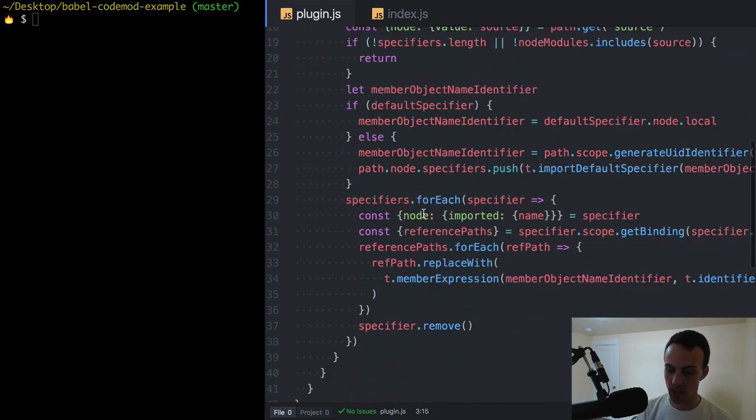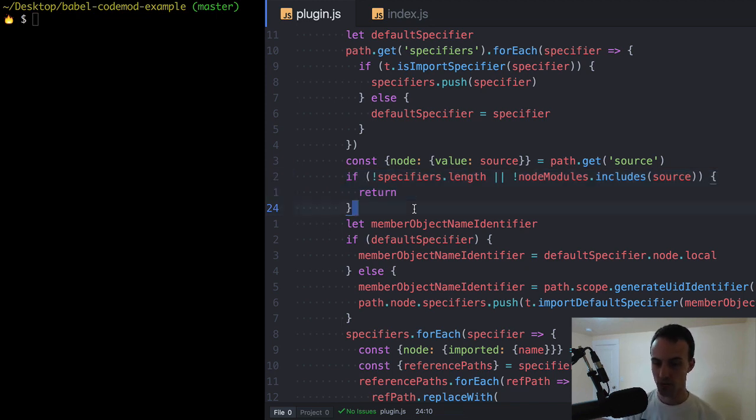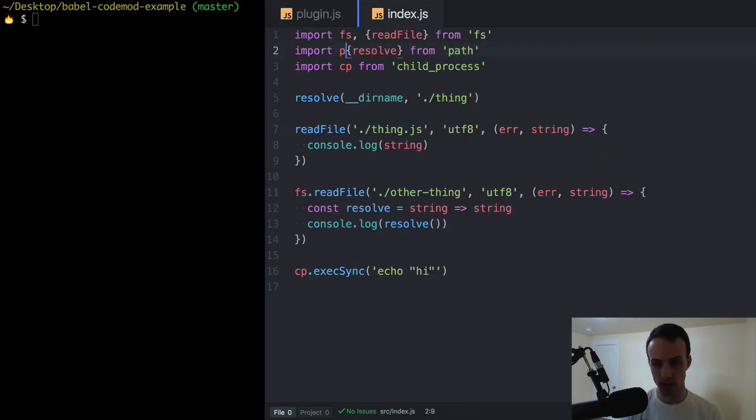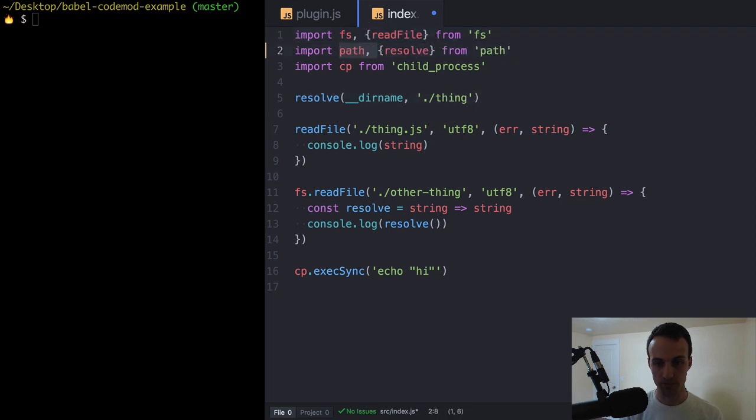Basically, determine whether or not the source is exporting itself as an ES module or a CommonJS module, and try to do that statically. If it is an ES module, then you can just jump out of this and everything's fine. You don't need to change the imports or exports. Otherwise, we need to make some changes to how we're importing it. So we create this member object name identifier so that we know what to call it. We want to call it path, right? Ultimately we want to get rid of this resolve, find the resolve and do path.resolve. Then we want to get rid of this readFile, and we're going to keep the existing default specifier. That's basically what we're looking to do in our codemod.